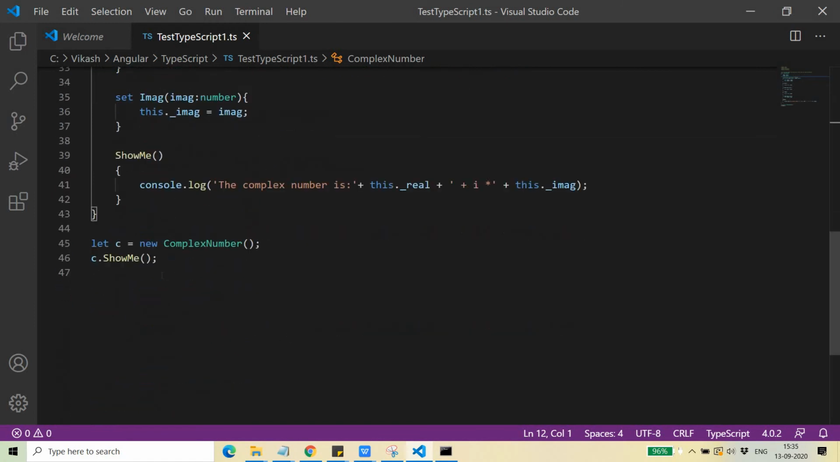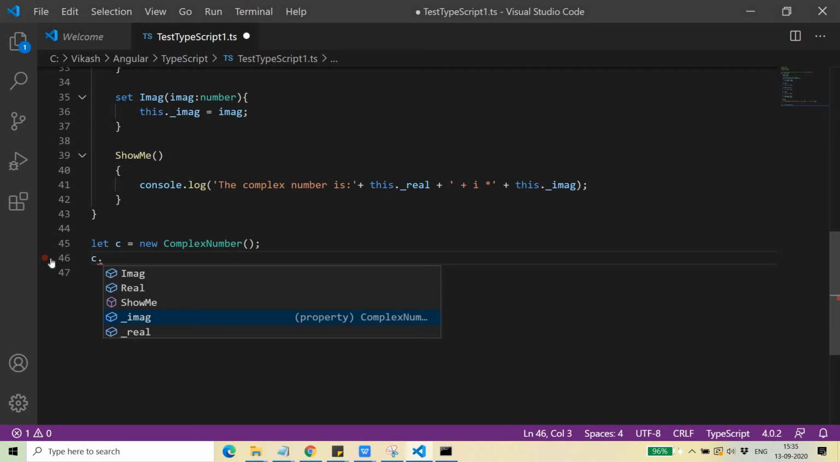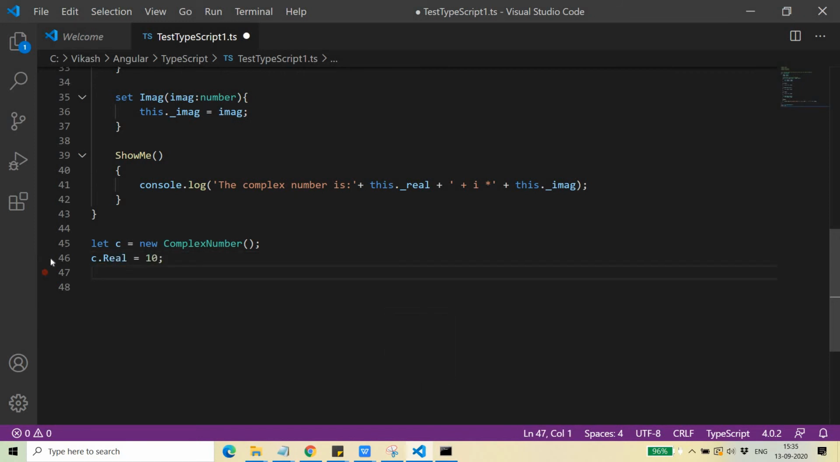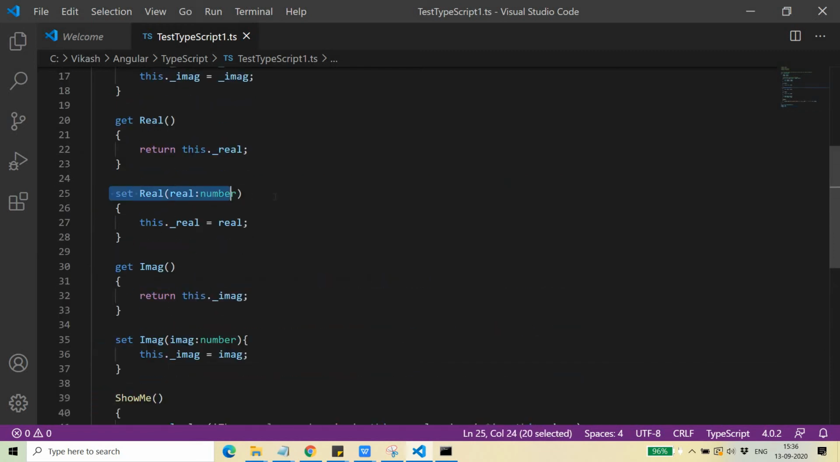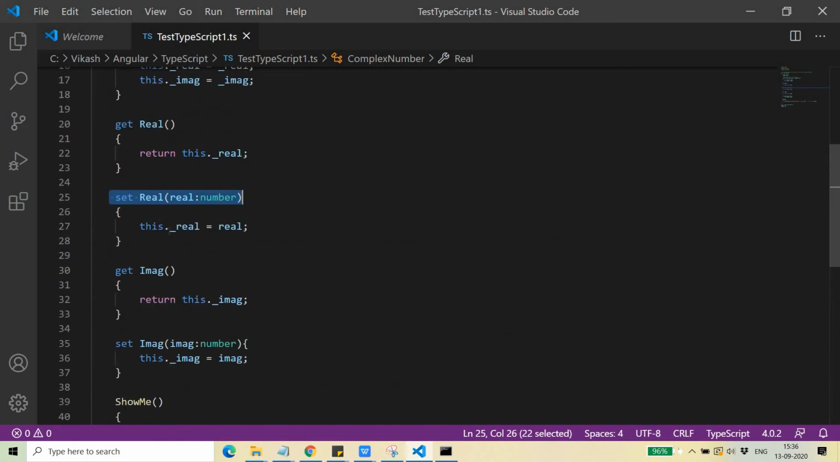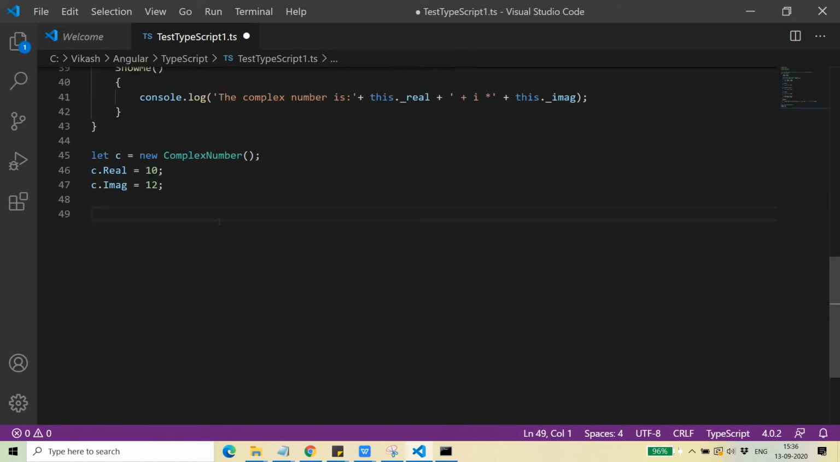Okay, so let me just do one thing. c.real is equal to 10, and c.imaginary is equal to 12, right? So here what I'm doing, if I'm passing it some value, then it means I'm calling the setters, right? When I'm calling like this c.real, then I'm calling this setter for setting this as a real value. And now let's see what is the value that it will display and how to display that.